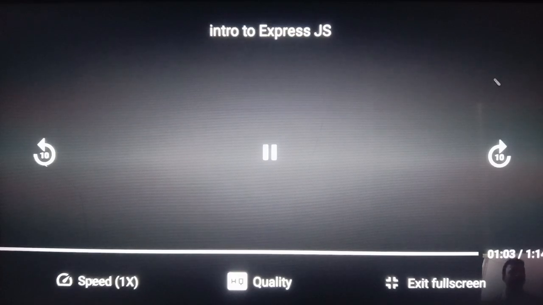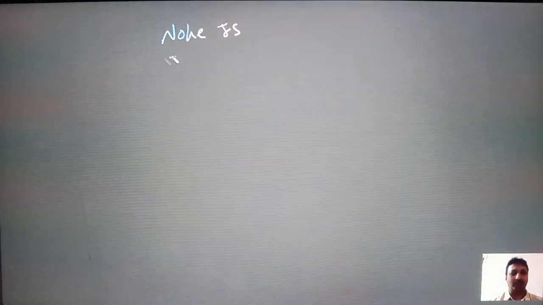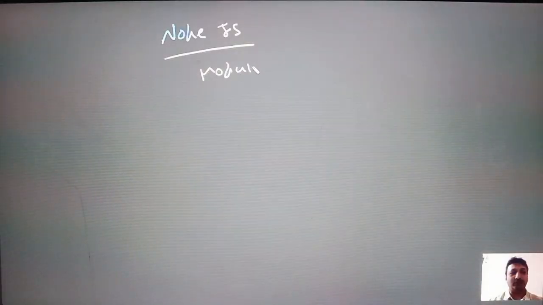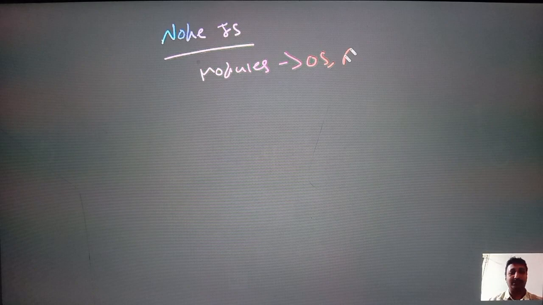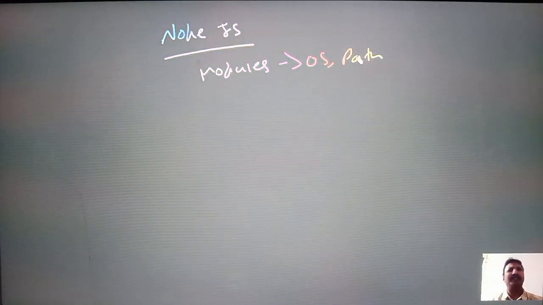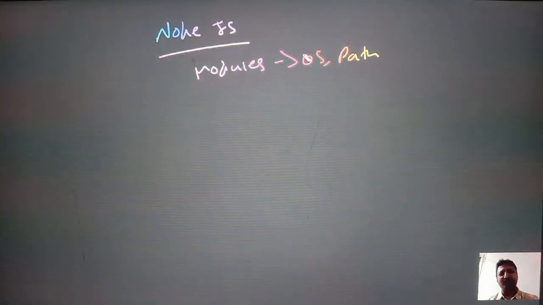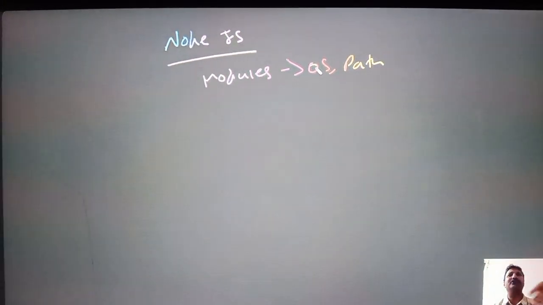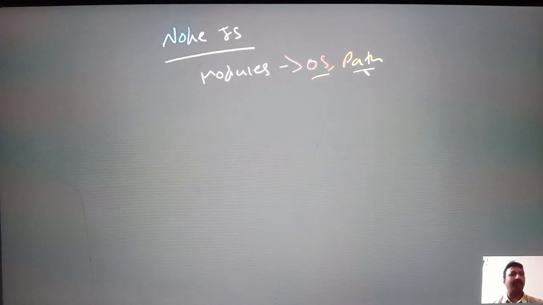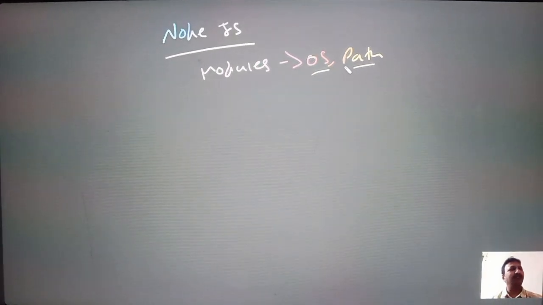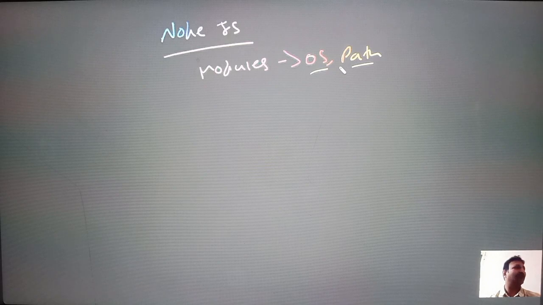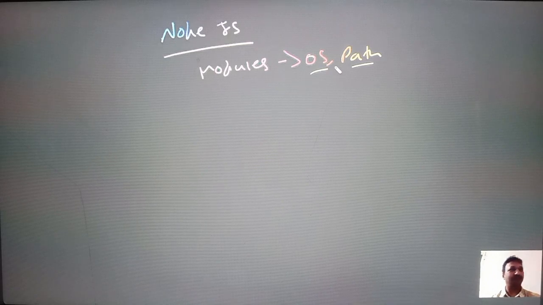Express.js. So we have worked on Node.js. We have already worked on modules, inbuilt modules of Node.js like OS, path. So many modules are there, events, FS, file system. Few modules we use directly, few modules we use indirectly. OS, path I have shown you how to use directly. Events, HTTP, we don't use directly, we use indirectly through other modules.